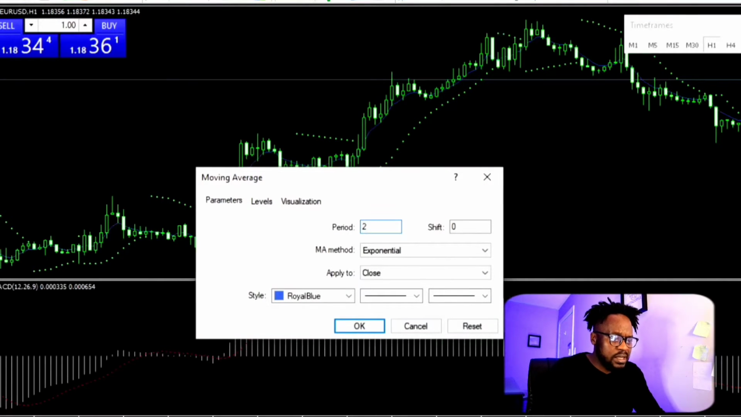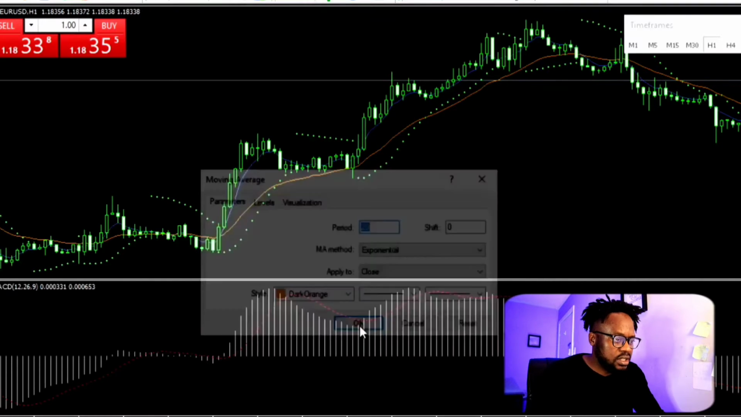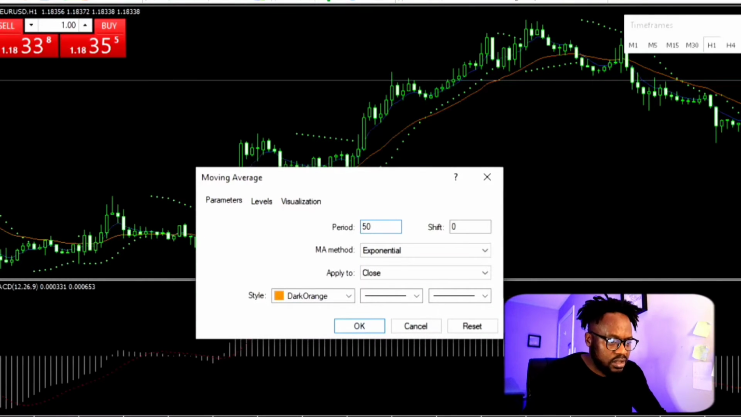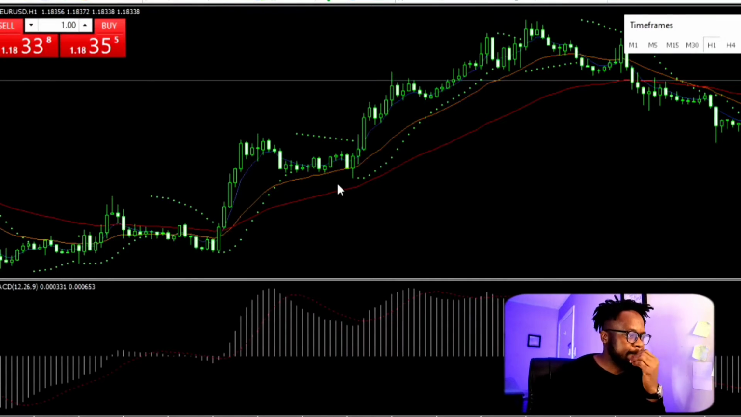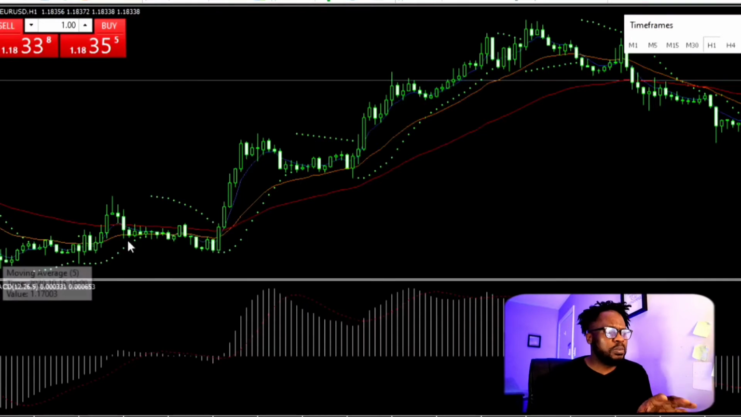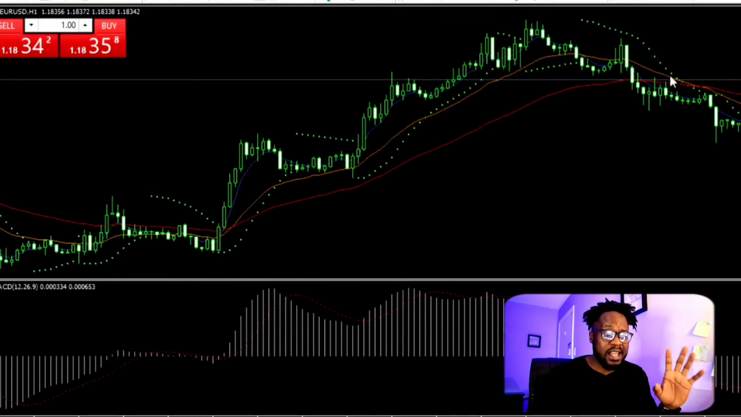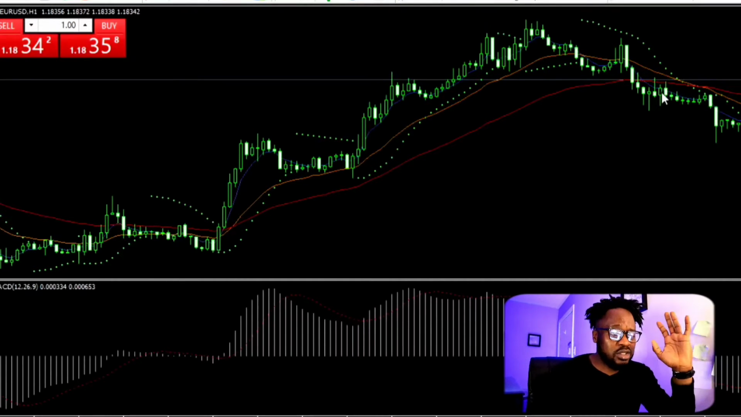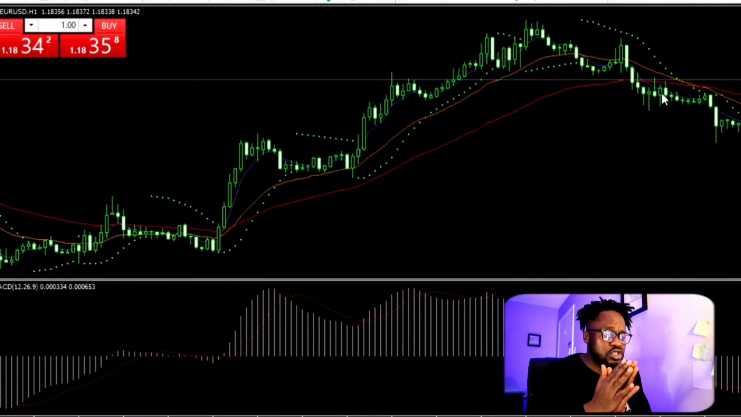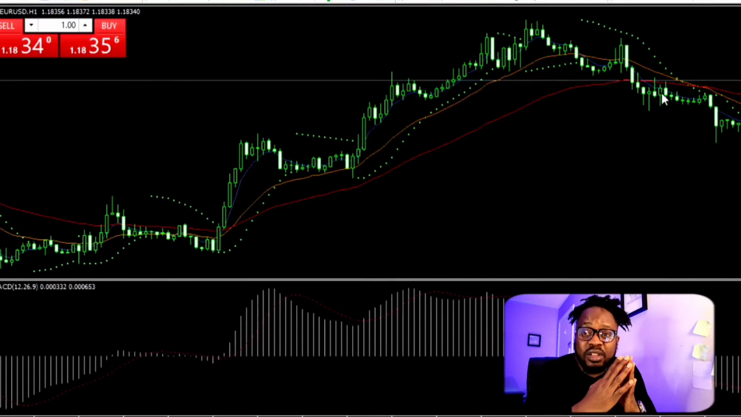Now go to 20. Exponential is there already. Brown. Remember, brown. Now the 50, red. Now then you come back up here. So now we've set it up this way. Now this right here is the only thing you need to learn and know. Once you set up your strategy, your charts this way, you can easily find your sweet spot. That sweet spot is what I'm going to tell you in a bit.